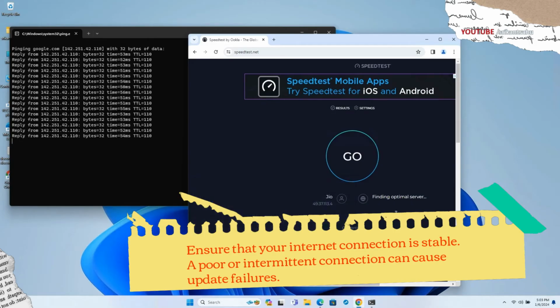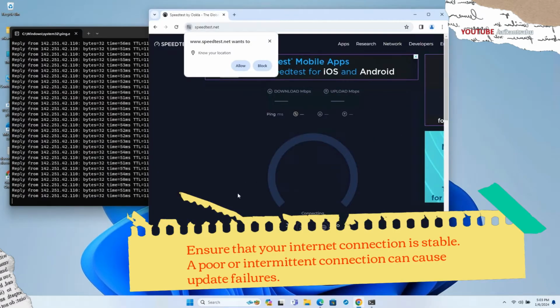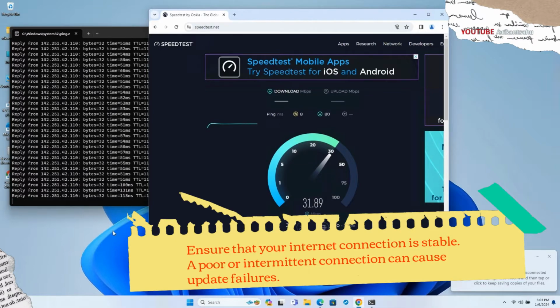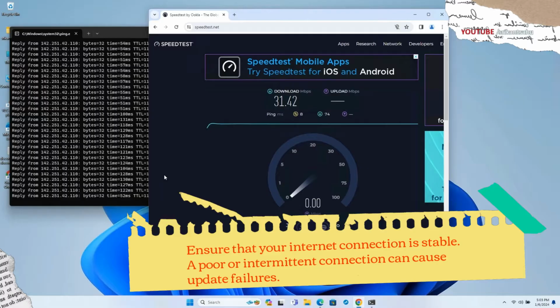Try restarting your router to refresh the connection and resolve any potential issues impacting connectivity. Also, temporarily disconnect VPN connections, as they may interfere with the update process. Again, disconnect all external devices connected, such as a pen drive, card reader, printer, microphone, speaker, and try to install the update again.